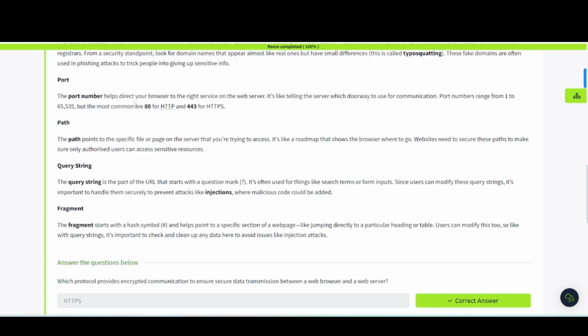Port. The port number helps direct your browser to the right service on the web server. It's like telling the server which doorway to use for communication. Port numbers range from 1 to 65,535, but the most common are 80 for HTTP and 443 for HTTPS. Path. The path points to the specific file or page on the server that you're trying to access. It's like a roadmap that shows the browser where to go. Websites need to secure these paths to make sure only authorized users can access sensitive resources.